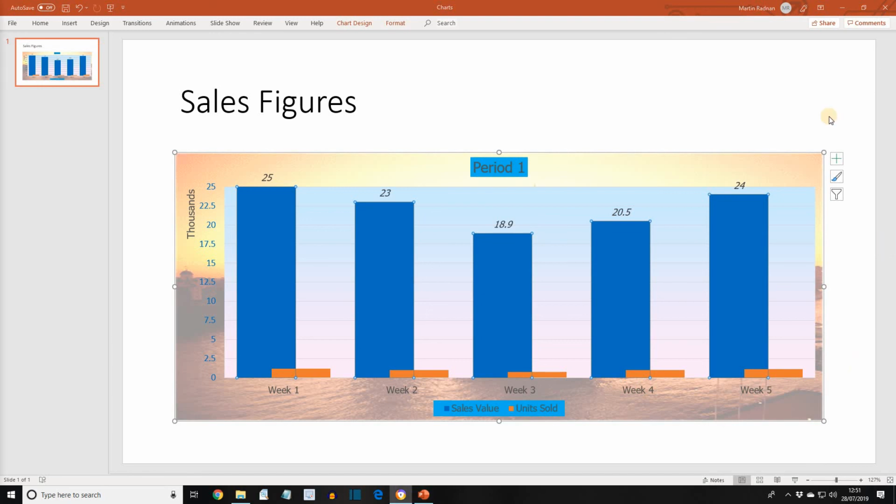Okay, at that stage, save the presentation and then close it. So again, it's being called Charts.